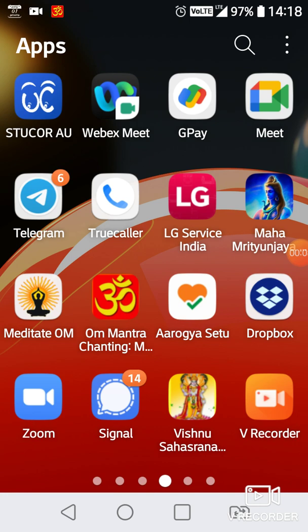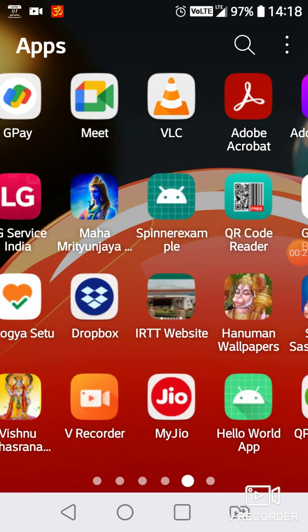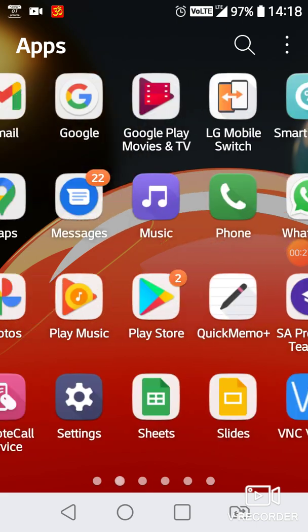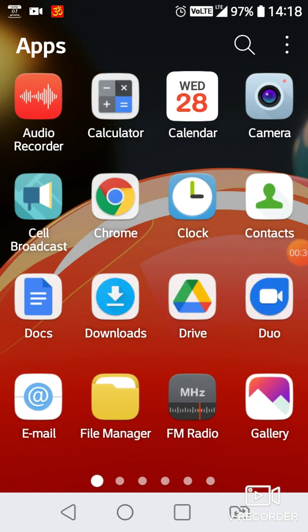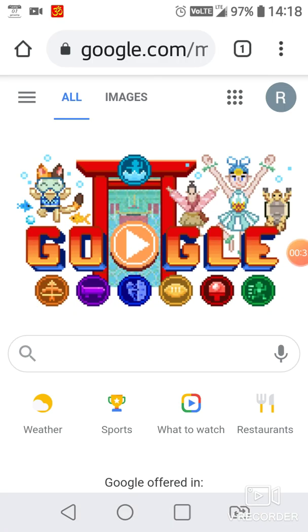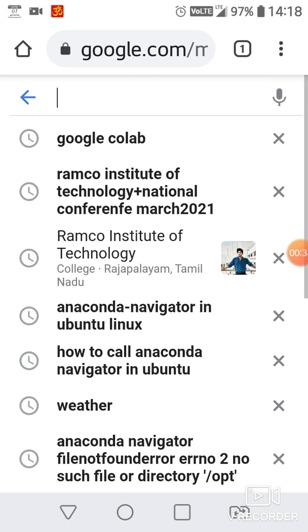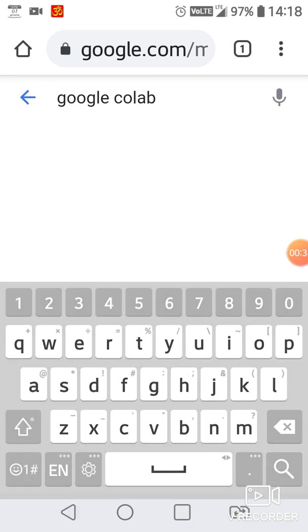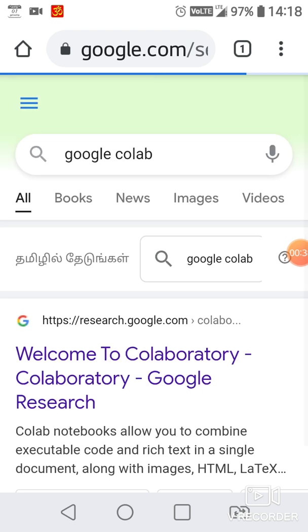Suppose I don't have a laptop or desktop PC to practice Python data science using Anaconda Python or Python. What can I do? How to practice Python data science? Go to Chrome browser, open Google Colab.